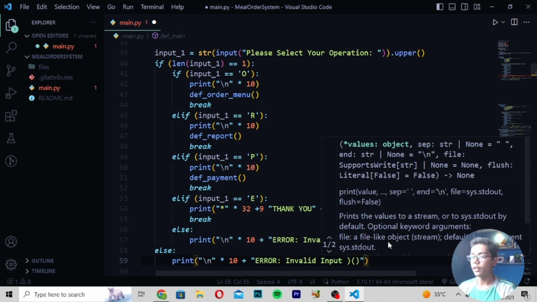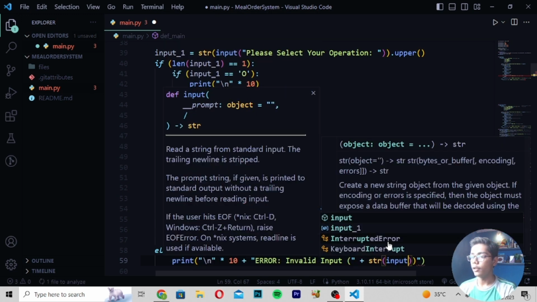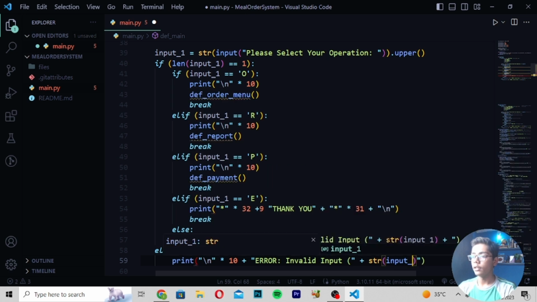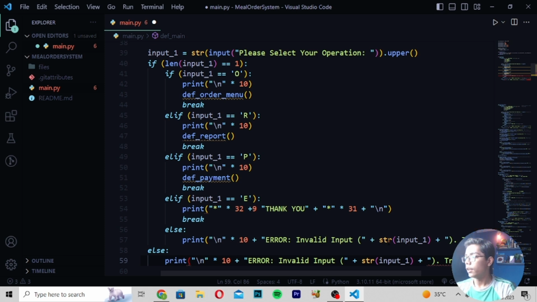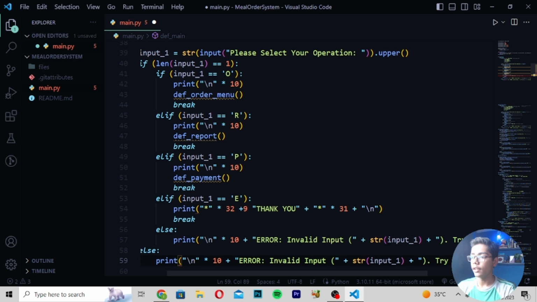and here you have to write like this, and then write plus str input, and then you have to write here 1 like this, and after writing 1 you have to write here plus, then after writing this you have to write here try again. So here I will be writing try again like this. Then when you have written this, I will be closing this. So after closing this tag here, you have to just save it.